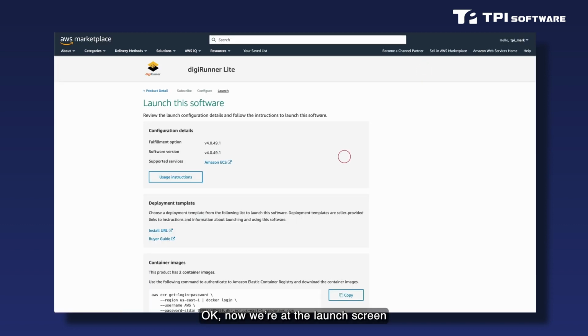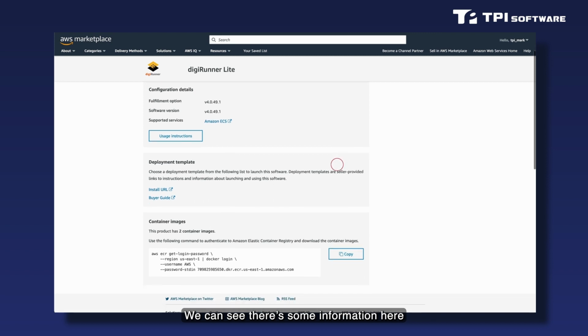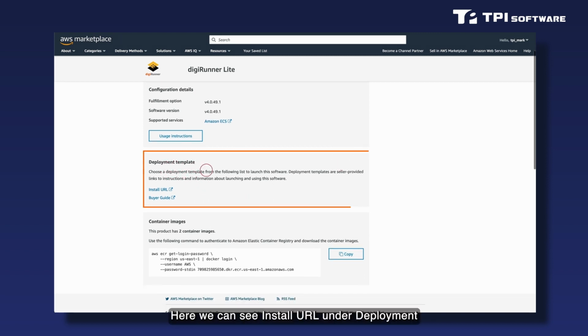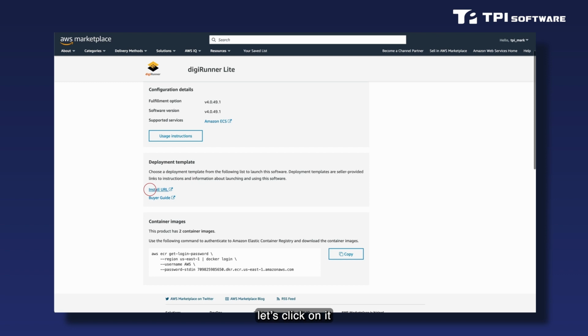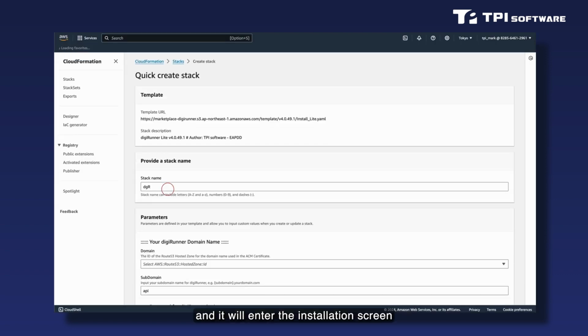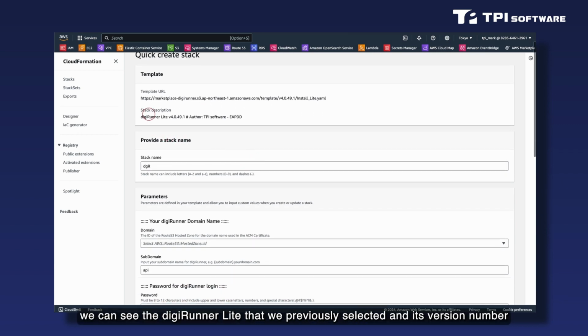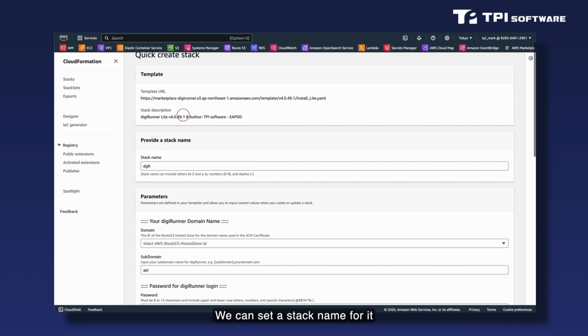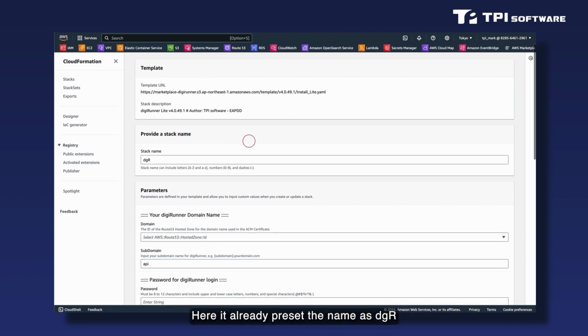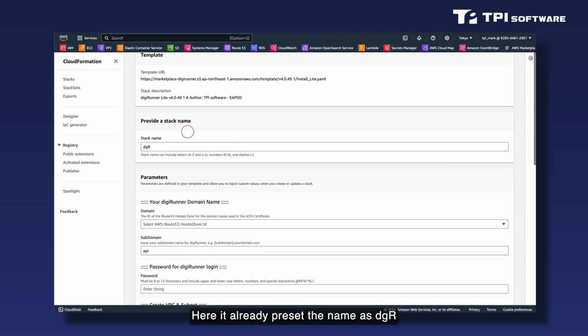Okay, now we're at the launch screen. We can see there's some information here. Here we can see install URL under deployment. Let's click on it. And it will enter the installation screen. This is an AWS service called CloudFormation. In CloudFormation, we can see the digiRunner Lite that we previously selected and its version number. We can set a stack name for it. Here it already preset the name as digiRunner.